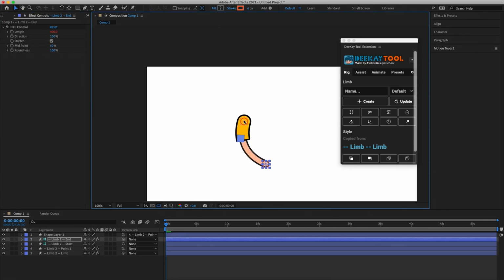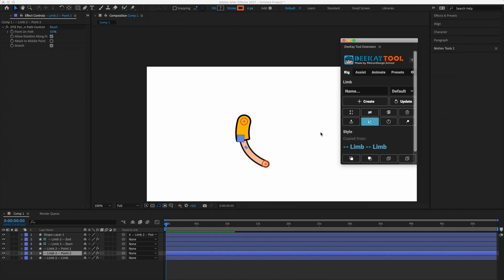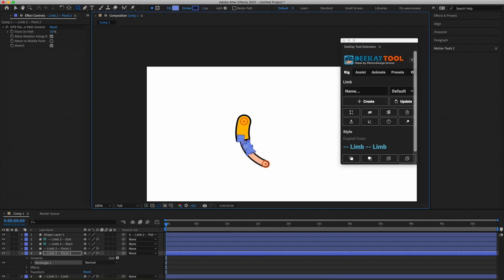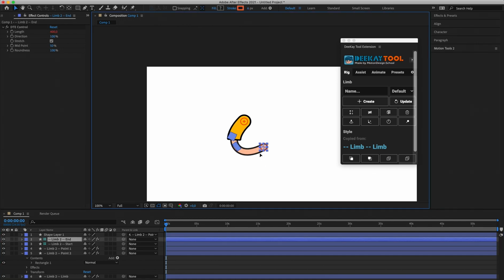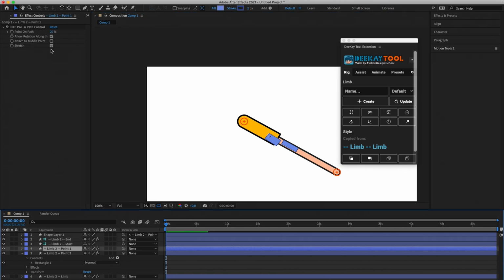Okay, so in this case you can attach as many points as you want. For example, another one, I can draw inside this point also, and it will be working. You also have in the stretch option, and if you don't want the stretch, so go to the point and uncheck the stretch.